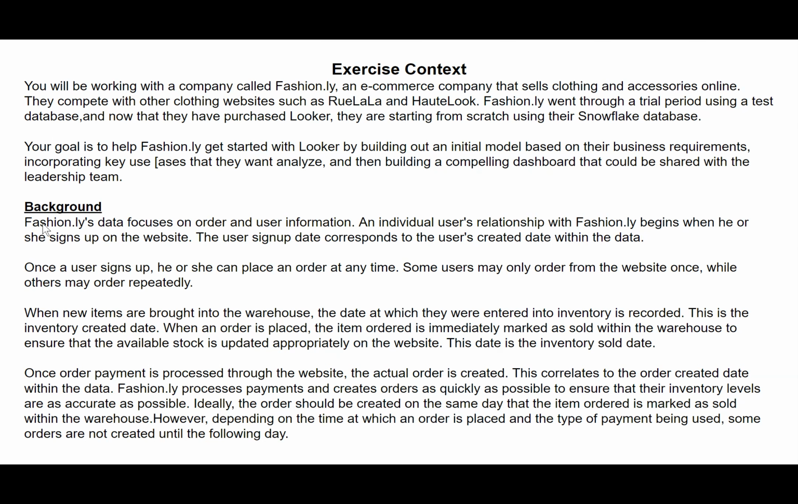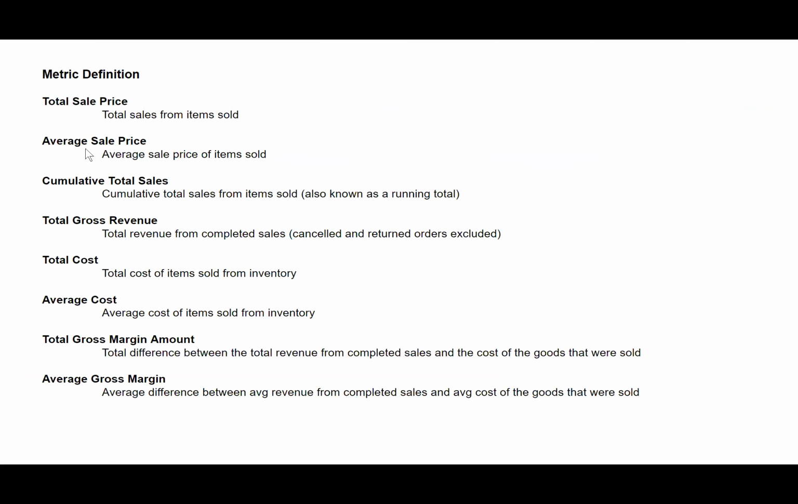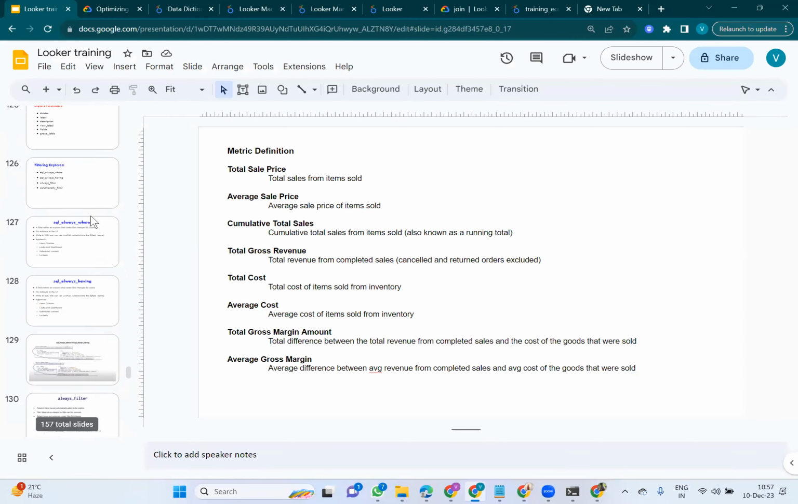So what you have to do? Fashion World's data focuses on orders and user information. An individual user's relationship with Fashion World begins when he or she signs up on the website. The user sign-up date corresponds to the user created date in the data. In this way, they will tell you that you have to identify and use your metrics. That we will discuss in the case study part. Okay, so that's all for the user interface, guys.